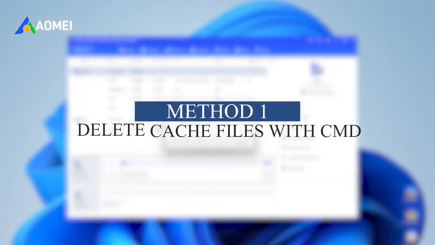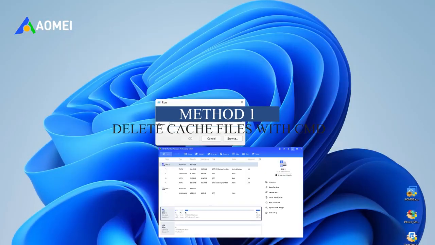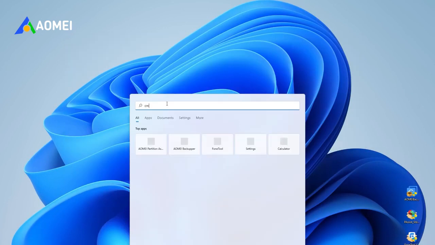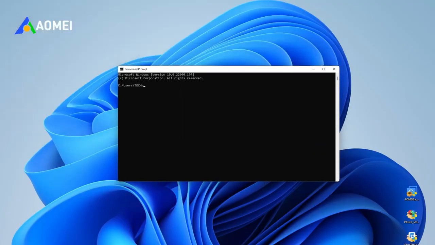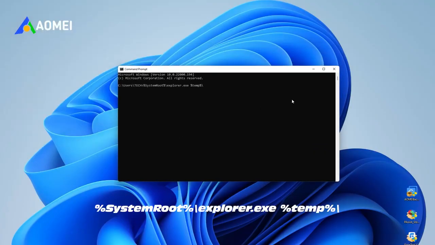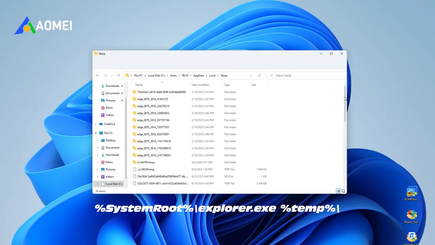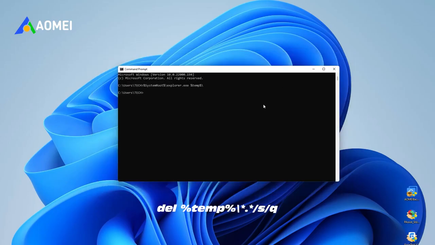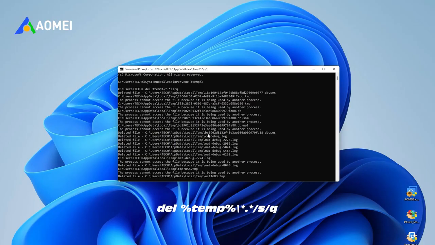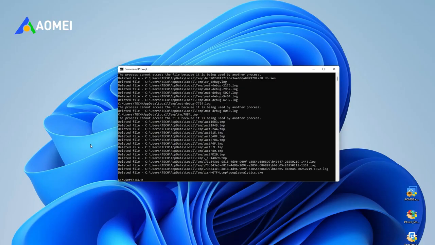Method 1. Delete cache files with CMD. Step 1. Click Windows, enter CMD, and select Run as Administrator. Step 2. Enter %systemroot%\explorer.exe %temp%\ to view all temporary files in the computer. Enter del %temp%\*.* /s /q to completely delete temporary files.